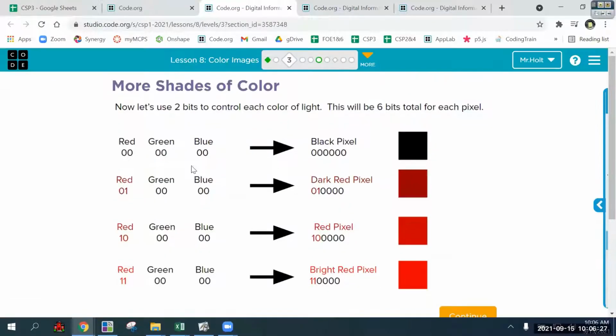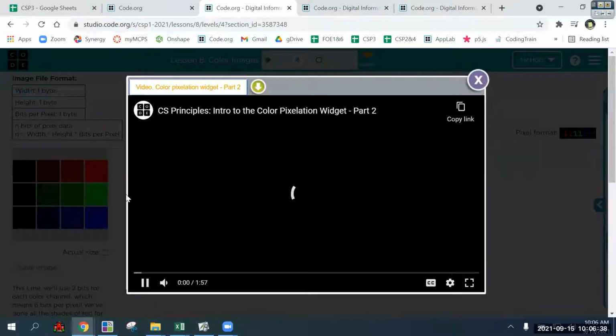So this is about 2 bits per color, and I don't know why they give that to you before we start talking about 1 bit. Just hang off for now. You're going to have plenty of time.